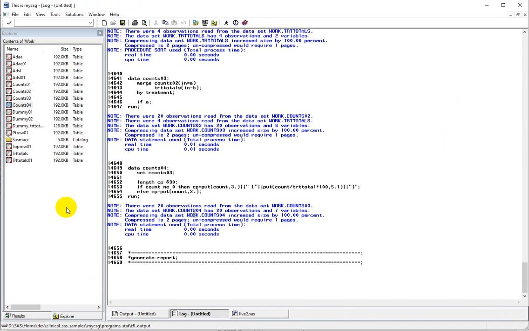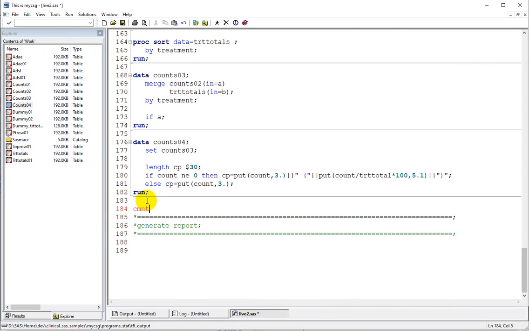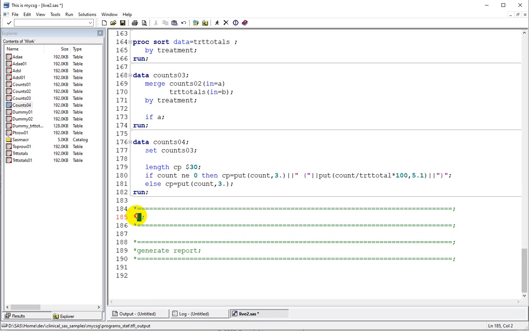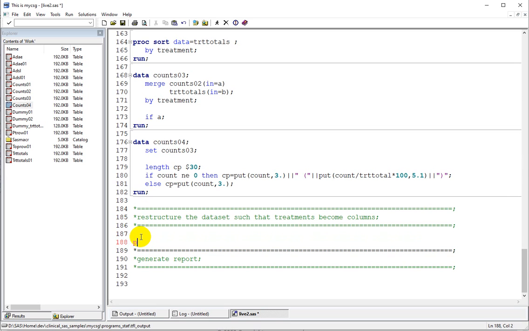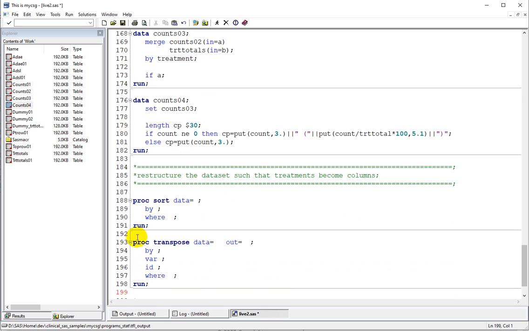And then what we have is that treatments are available as rows. Then we need to restructure our data set such that treatments become columns. So how can we do that? We can make use of a sort step followed by a transpose step.